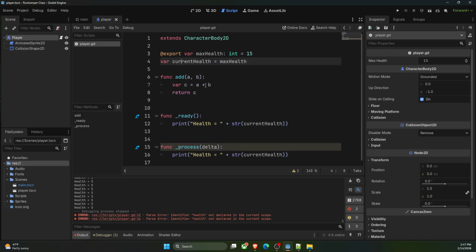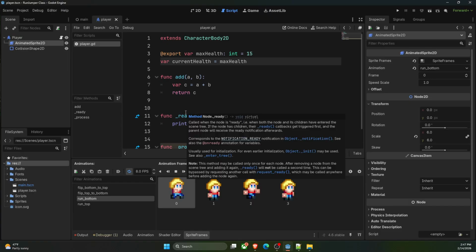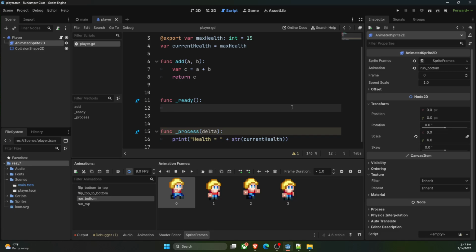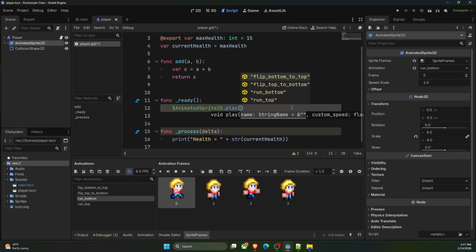The last thing that I'm going to cover in this video is being able to access and use child nodes within your script. So this script exists on the player node, and within the player node, I might want to access my animated sprite 2D and change which animation is playing. So the way I can do that is by doing $, and then the name of the node, animated sprite 2D. So this is going to reference the child of whatever node the script is on. It's going to get the child node called animated sprite 2D. And now I can do something like call play and give it the run bottom animation.